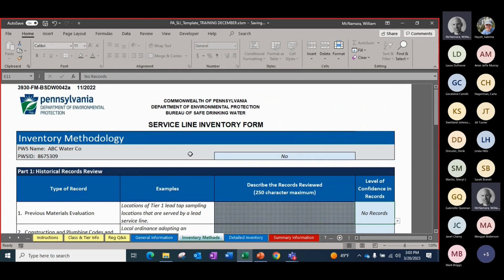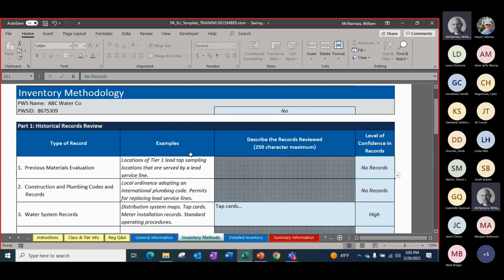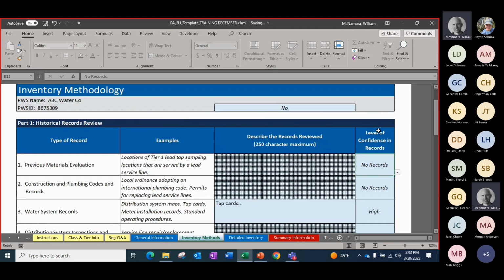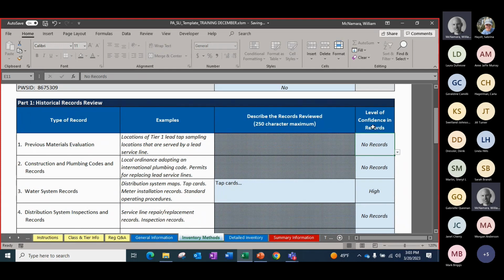Inventory methods. Here we're capturing, in general, what methods you used to create the inventory. And one piece we haven't talked about in this training so far, that EPA has in their guidance document in a couple of places, is this level of confidence in records. So we made it so that you can't really describe the records until you select a level of confidence. That's getting at, do you have low confidence in records? You can barely read them. They were in a flood or something, and then they were scanned. So that would tip you off.